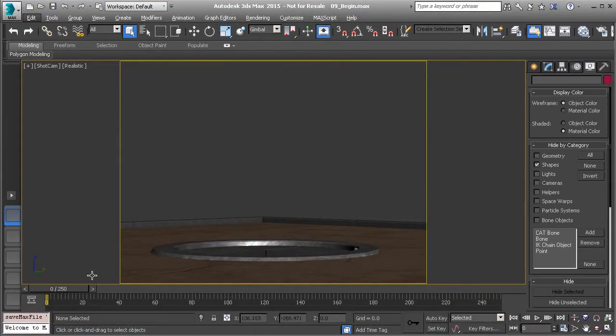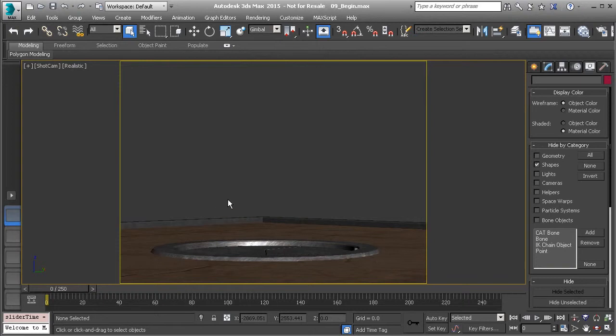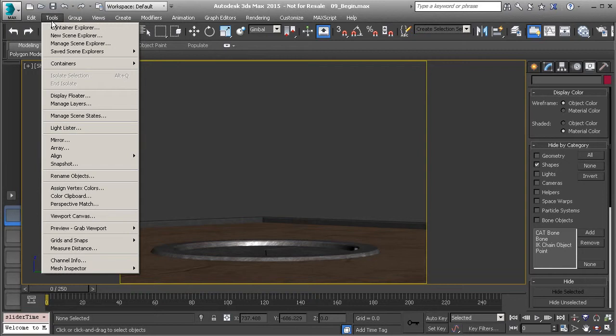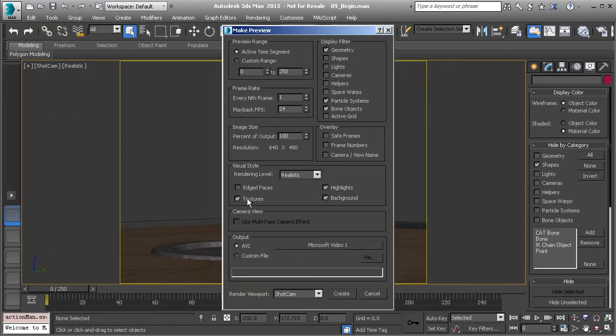Everything's playing back at the correct frame rate. This becomes even more apparent as we start to add more to our scene, as it starts to become heavier and we start to notice a lag. So if that's the case, here's what you'd want to do. You'd head over to Tools. From there you can choose Preview, Grab Viewport, Create Preview Animation. Here's the hotkey for that, by the way, Shift Y.